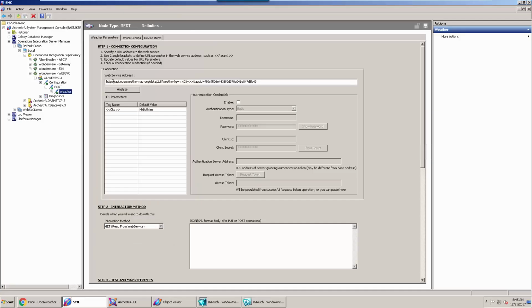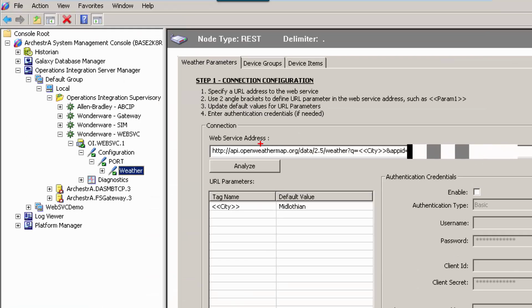In this case, I set up a REST connection to the Open Weather Map API, which allows me to query the current weather for a given city. So it accepts a parameter, which is the city name. I defaulted to Midlothian.